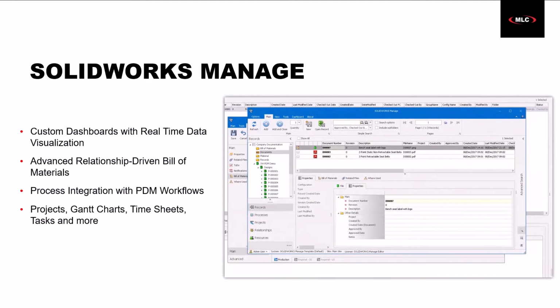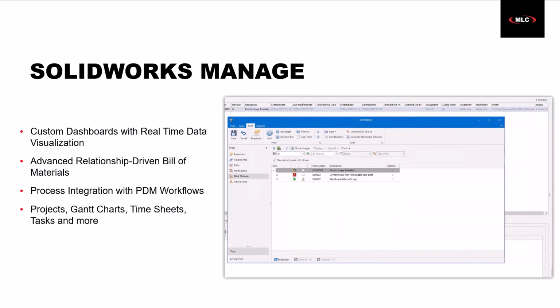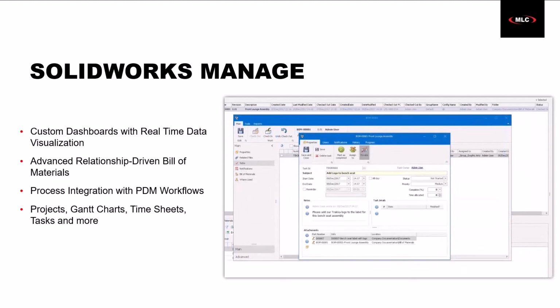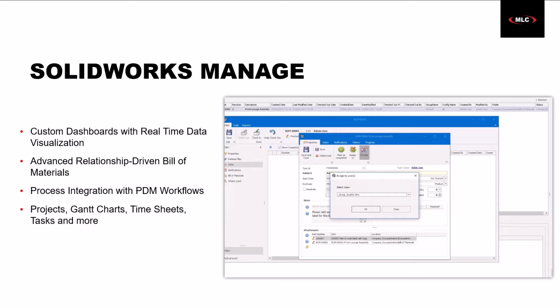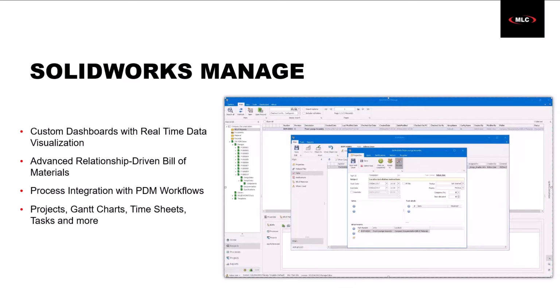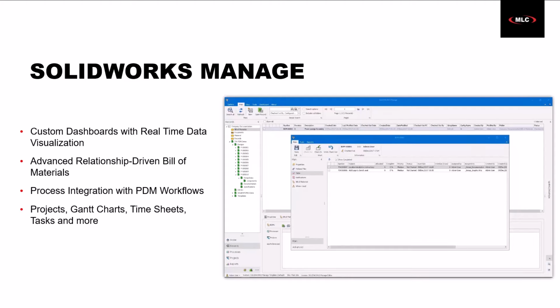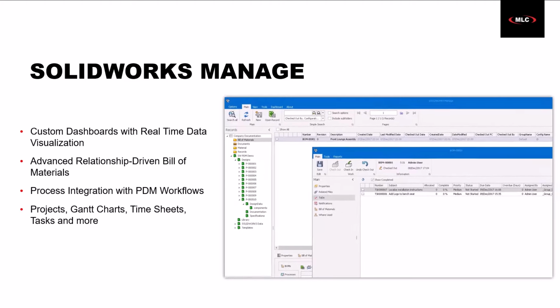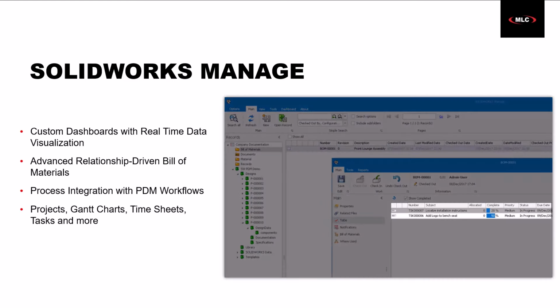This tool is built on top of the SOLIDWORKS PDM Foundation and provides features for managing advanced bills of materials, resources, and projects. Real-time data visualization is also available through customizable dashboards, which can provide insights into project progress, performance, and resource utilization. A suite of project management tools, including Gantt charts, tasking, and capacity planning features, make it easy to schedule and track project milestones, allocate resources, and manage project timelines.